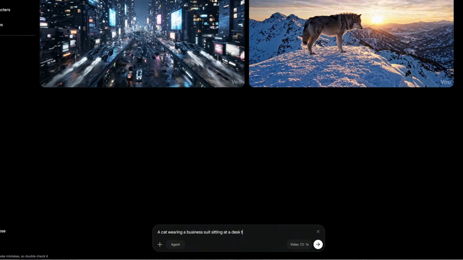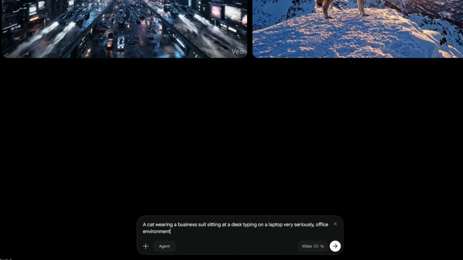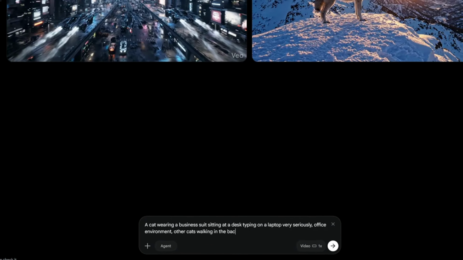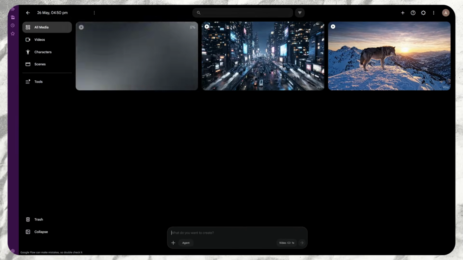Prompt: a cat wearing a business suit sitting at a desk typing on a laptop very seriously, office environment, other cats walking in the background as colleagues, realistic lighting.